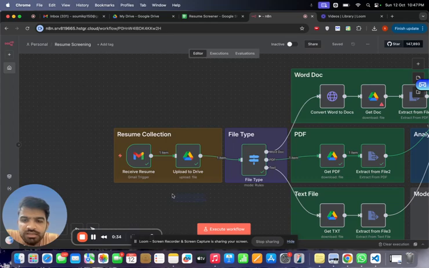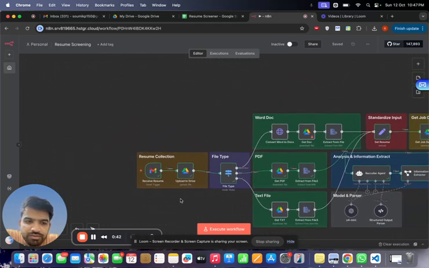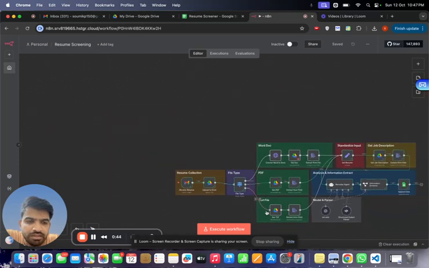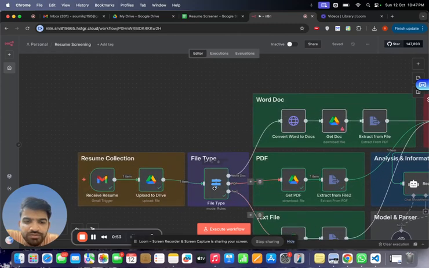So what it does is, we have this resume collection. Whenever we receive a mail on this Gmail, let me show you the entire workflow. So we have resume collection here. Then we check the file type for that file which we are receiving. We can receive the resume in Word doc, we can receive it in PDF, or we can receive it in text. Based on those file types, we parse them.